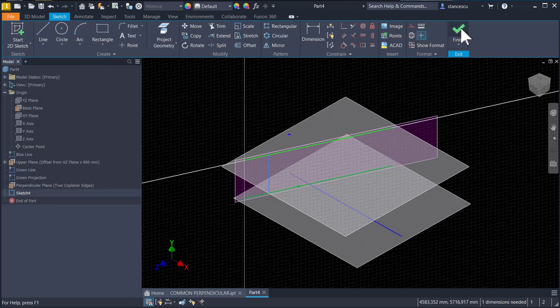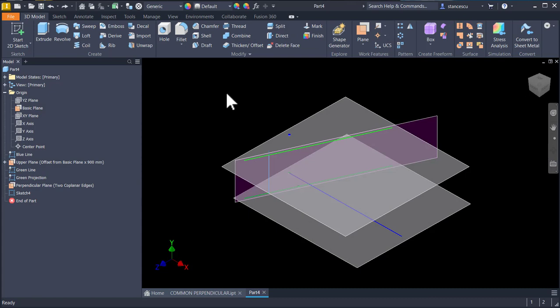Good. Finish sketch. Now we have an interesting aspect. I intend to create a parallel to this line through the point of intersection between these two lines. But since we are working with Inventor, we can ignore drawing this line. So I move the end of part up and we ignore that new line.